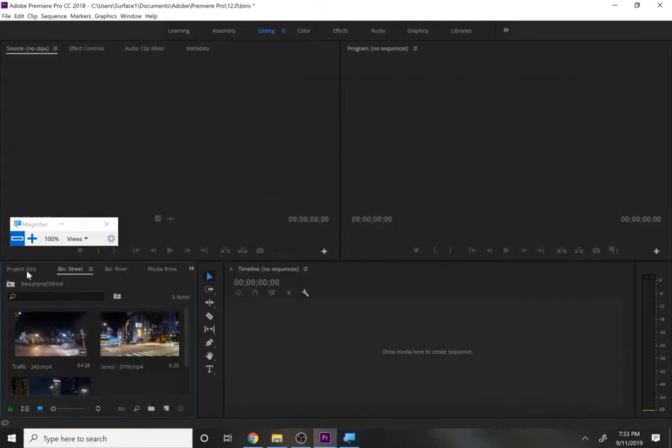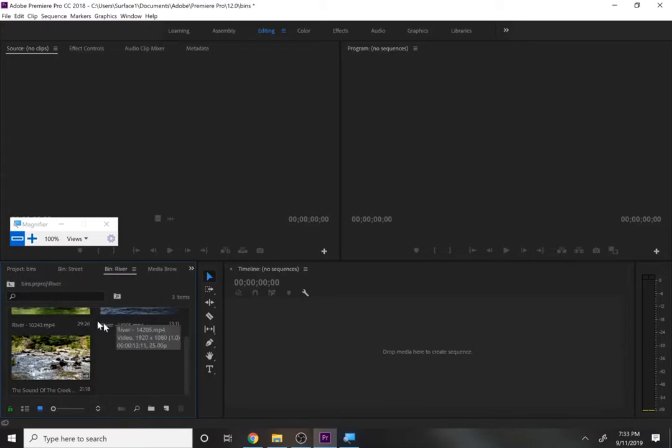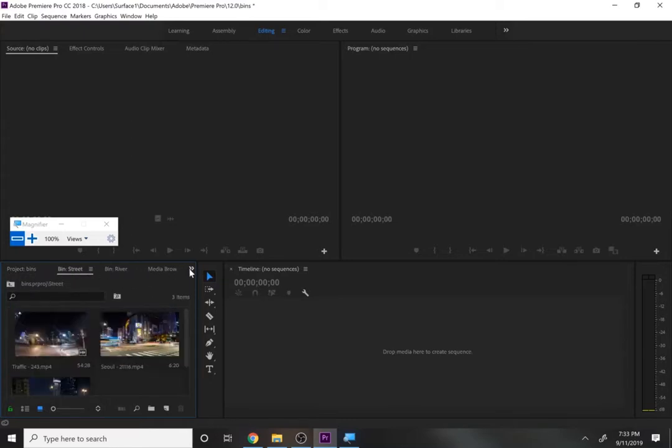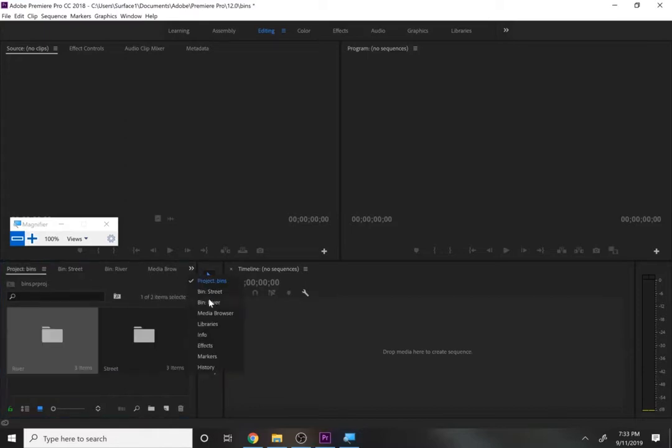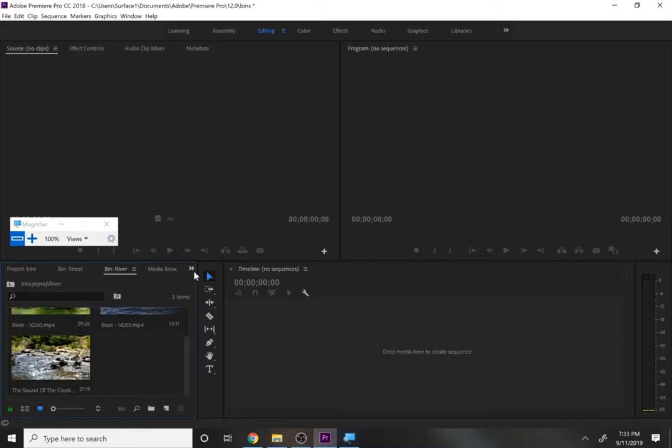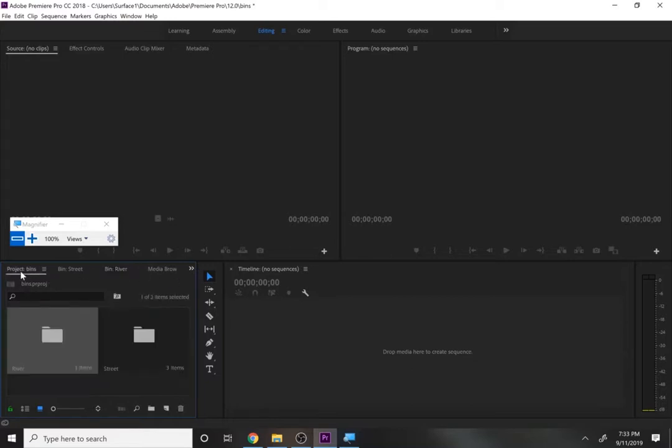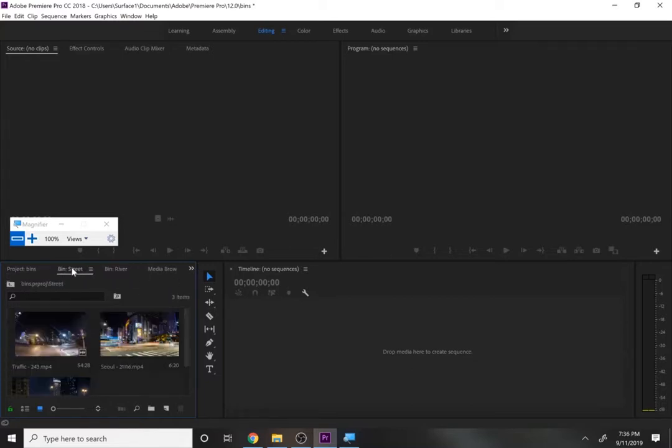All right, great. What I want to do is this. I can navigate between my different bins by going up through here, or I can open these up and it'll take me right to them. Or I can click this little arrow over here and click on the different projects. I can click on my river, I can click on various things. My favorite is just to have them all open and click back and forth between them.